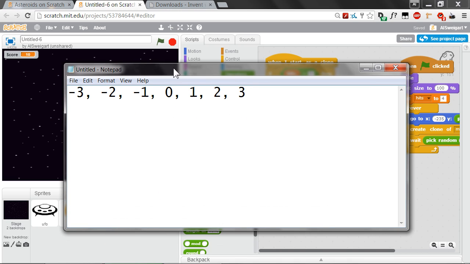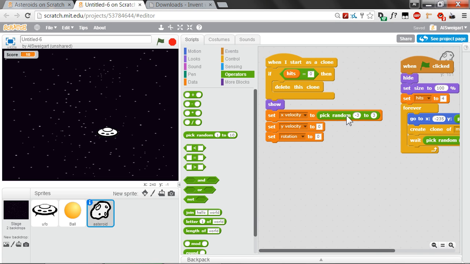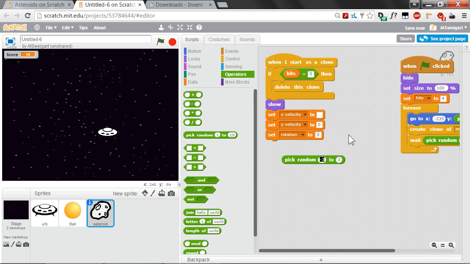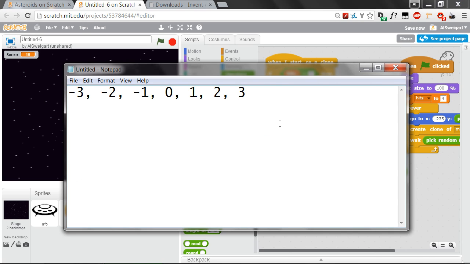So instead, what we can do is this. I'm just going to pluck this out temporarily and change this to -30 to +30, and then grab this division block right here, set that inside there. So I take the random number and then I divide it by 10. And what this does is now that pick random -30 to 30 will return a whole integer number like -30 or -29 or -28, all the way up to -1, 0, 1, 2, all the way up to 29 or 30.